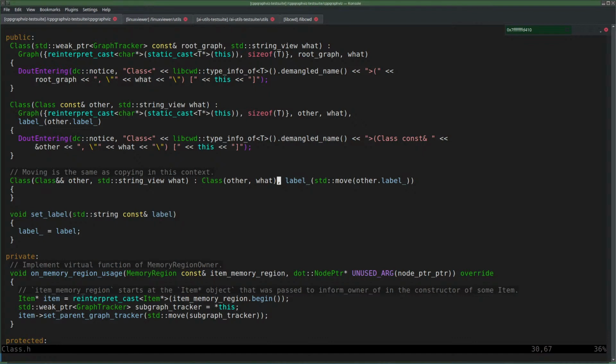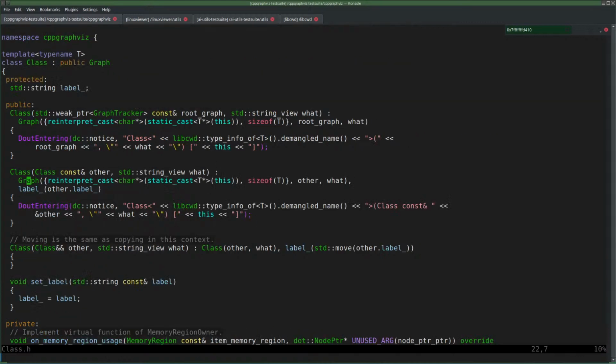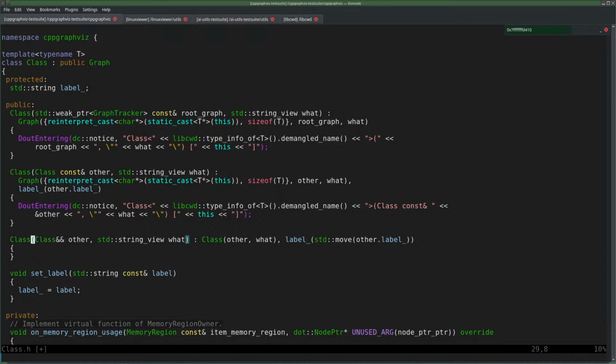I believe that was based, among others, on the fact that I could not move a graph, which I changed later. See, now I can perfectly move a graph now. Oh, copying a graph is not allowed. What? Well, moving is, so I don't understand that.